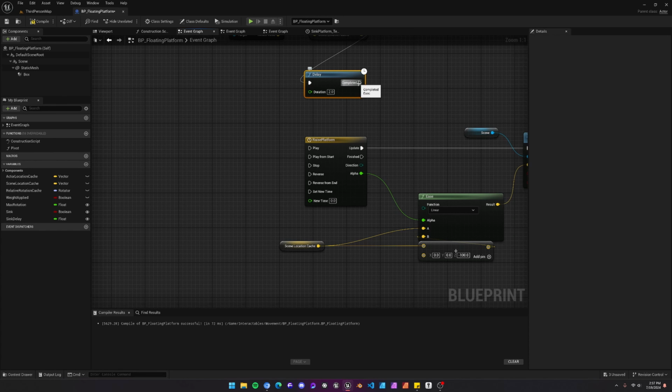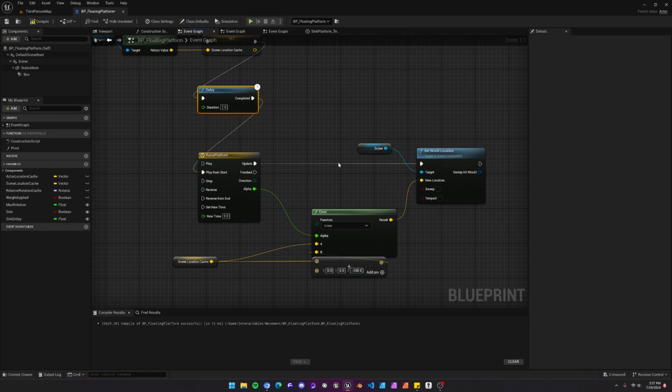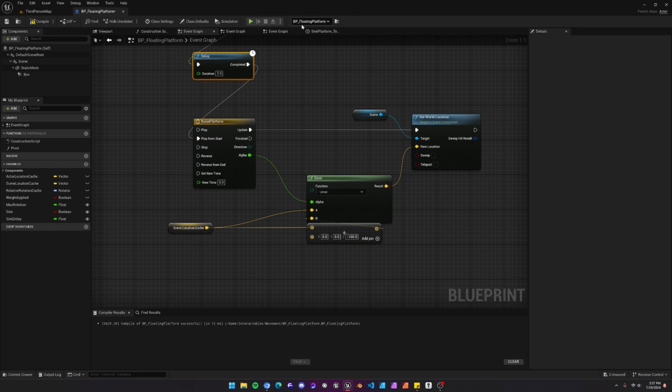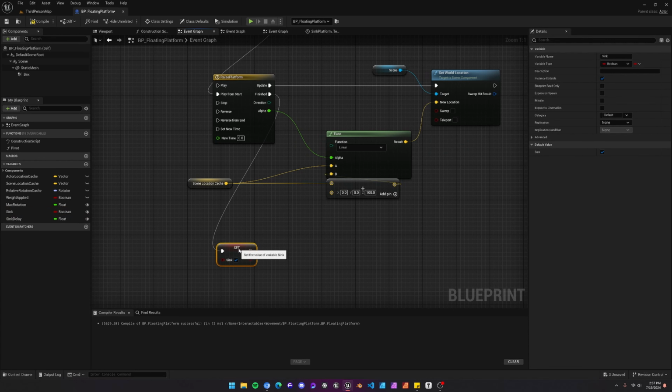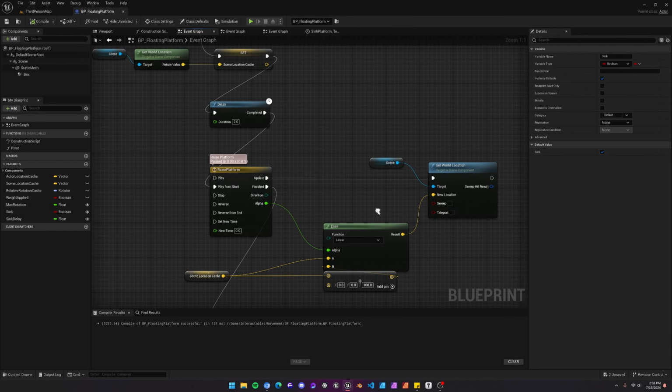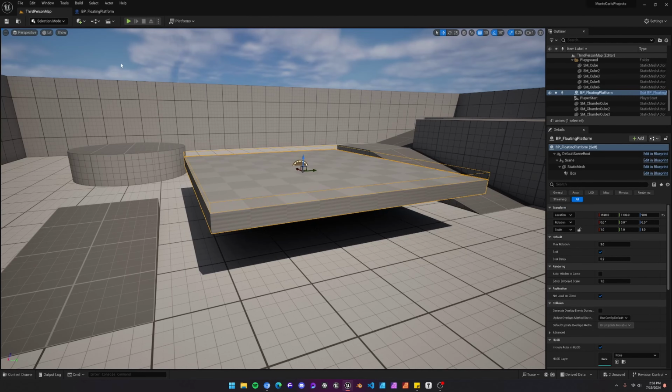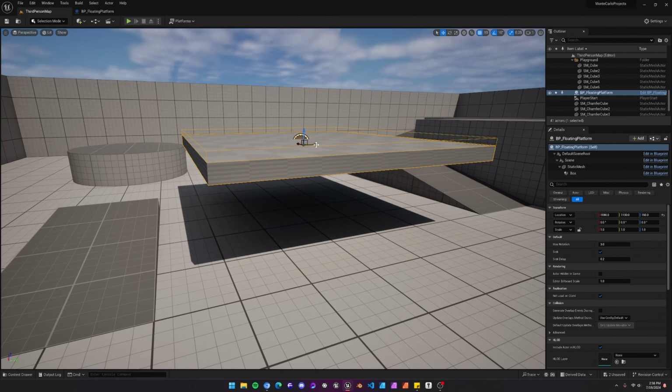Now we're going to drag this into play from start again. And then let's change this from -100 to 100. And then once that is finished, we're going to re-enable sync. Okay, so let's try this out.